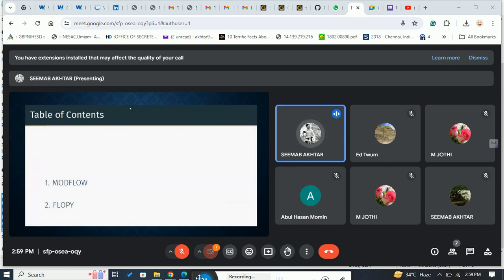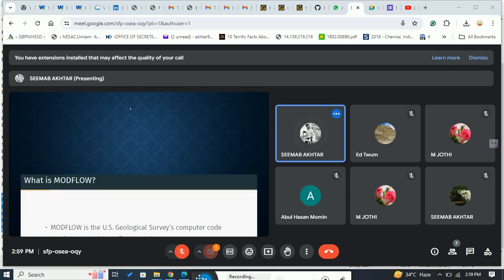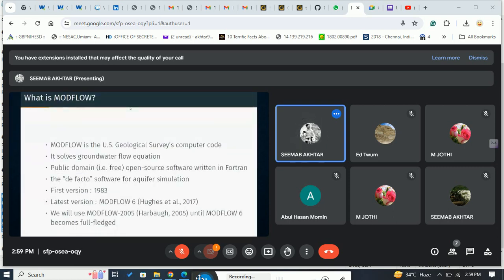Table of contents. We will see what MODFLOW is and what FloPy is. What is MODFLOW? MODFLOW is a US Geological Survey computer code. It is developed by the USGS. It solves the groundwater flow equation. It is public domain, free open source software written in Fortran. Now this is written in Python also. That's why I'm showing here.